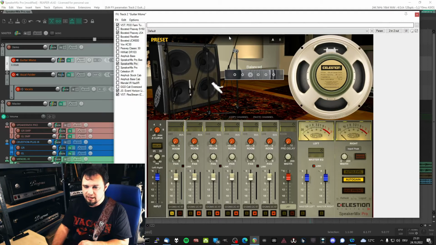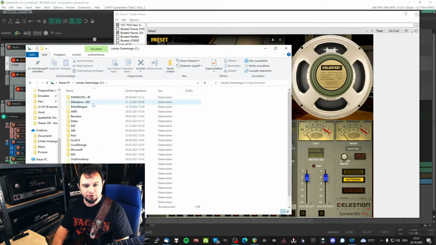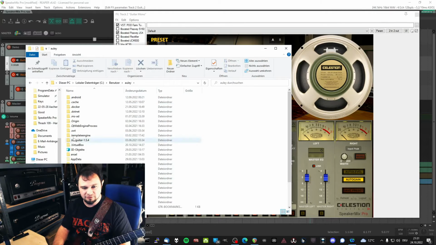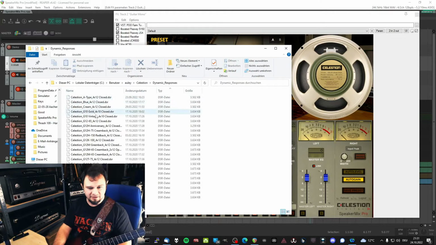One thing to note, what I had a lot of issues with was getting my actual DSRs to show in SpeakerMix Pro. There's a little bit of a trick over here. You have to go to your user folder. So first off, of course, you download the DSRs, you unzip them until you get the DSR files. Then you have to go into this path. So it's basically C, users, and then your username. You then go into Celestion, and in this folder here, Dynamic_Responses, that's where you are putting all of the DSR files in there.